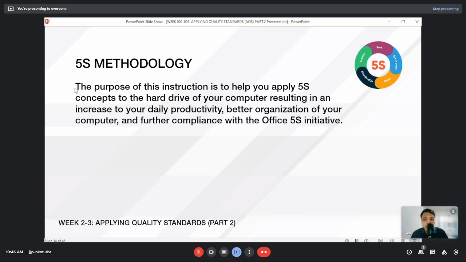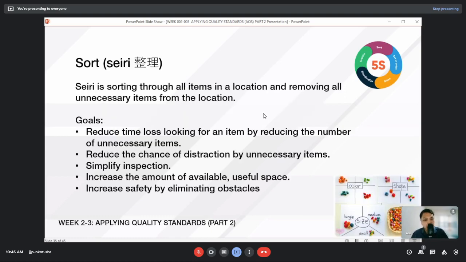Okay? Better organization of computer for the compliance with the Office 5S initiative. So, let's go. Seiri, sorting. Diba? Based on the picture. Kung nakikita mo iba-ibang kulay na ganyang kagulo, ikaw, yung part mo, isort mo in different kinds. Parang sa database, di ba? Magaaralan nyo rin database management. Column A, column B, column C, row 1, 2, 3. So, i-base mo siya, kakategorize mo siya. Di ba? Isa-set mo siya in all locations na mas maiintindihan mo at mas maiintindihan ng iba. Okay? Sorting or Seiri is the sorting of all items in location, removing all unnecessary items from the location.